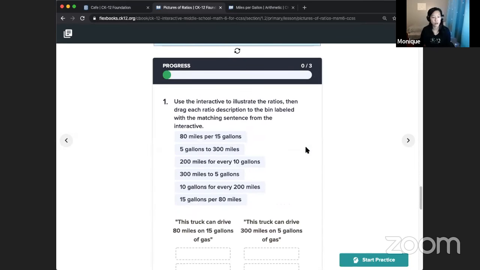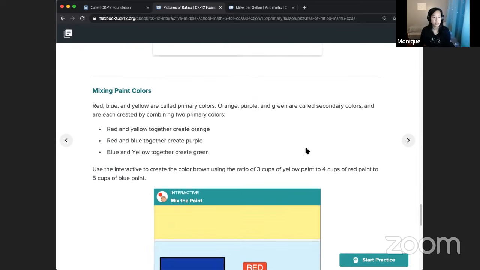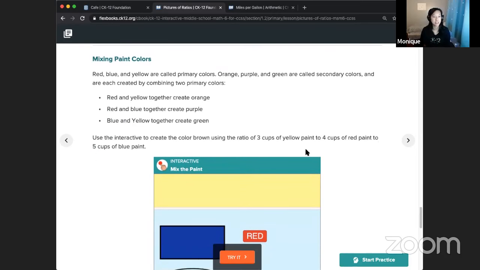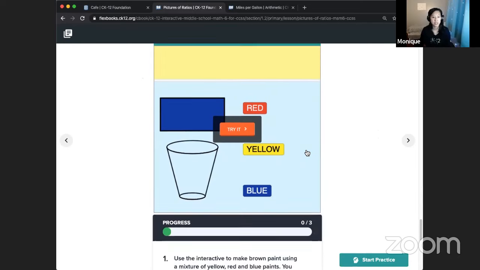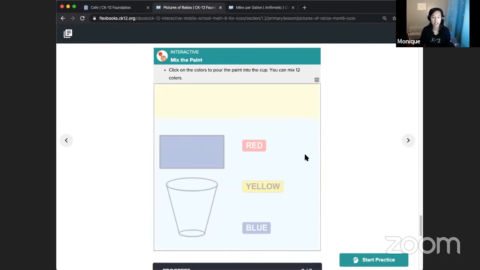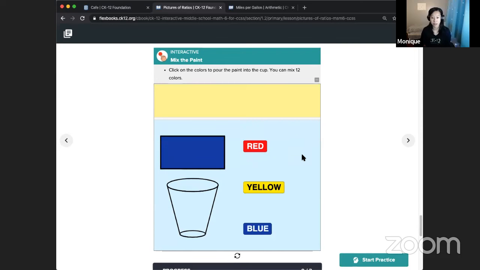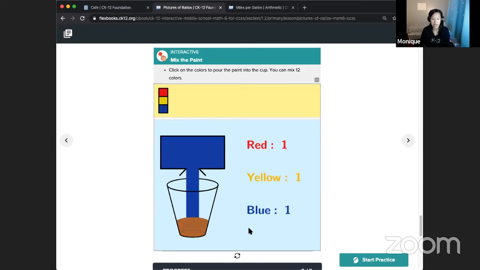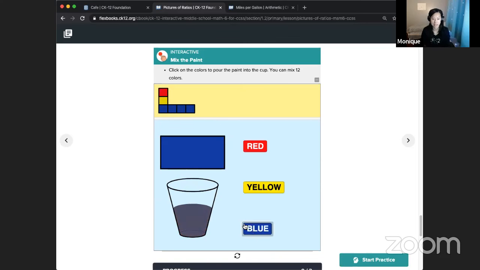So after completing a set of questions on that, come to my personal favorite interactive in this lesson, which is mixing paint colors. So in this interactive, what you can do is normally when you make paint, you take a few primary colors, you mix them together and you get other combination of colors. So in this case, I can add maybe 1 cup of red paint to 1 cup of yellow paint and see what kind of color I can get out of it. And I can try and combine different amounts of paint and see what we can get.